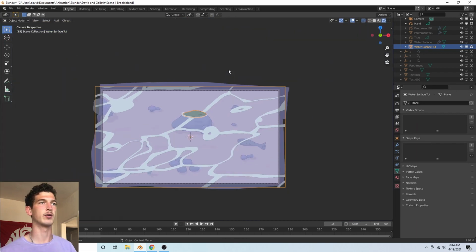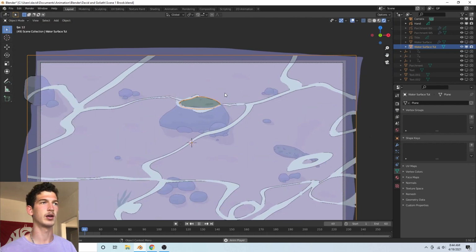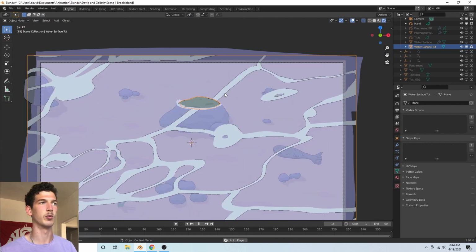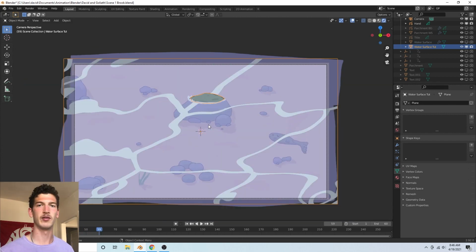Alright, so now if we play it back, we can see that the foam now goes around the rock as it should, and it actually kind of warps as it goes around it too, which seems kind of more realistic to me. Alright, that's it for today, guys.